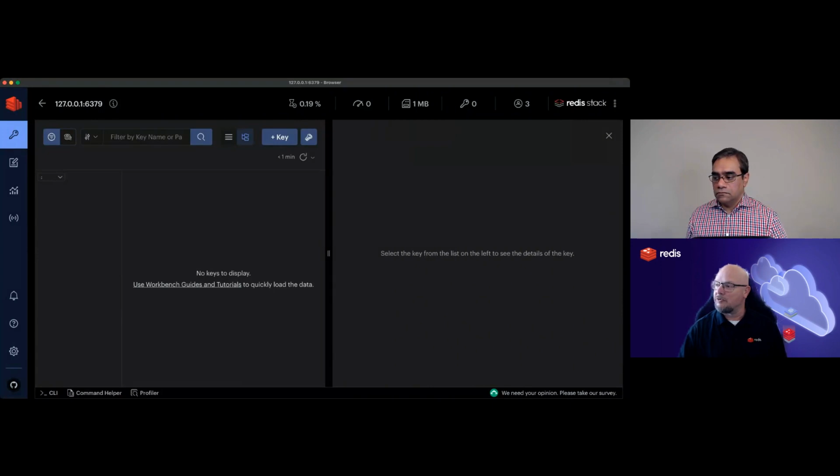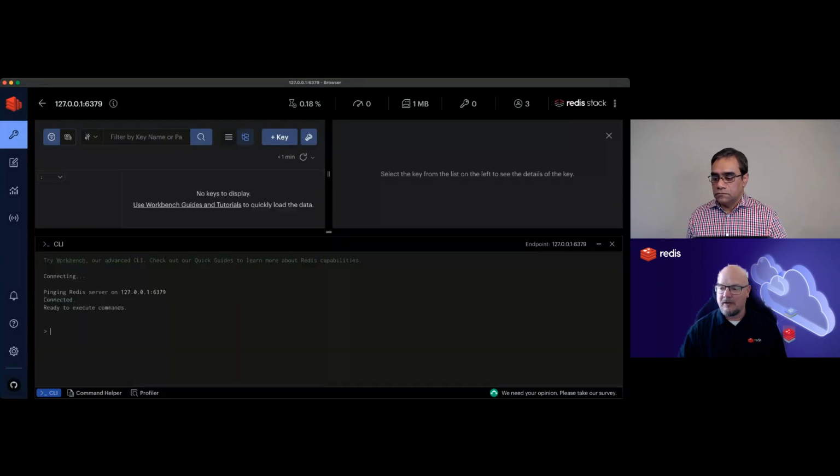How much memory I'm using right now, how many keys are in the database, how many connections I might have, and then some details about the stack that I'm running and the versions of the specific modules that I'm using. Down here, we have an easy entry into a CLI.